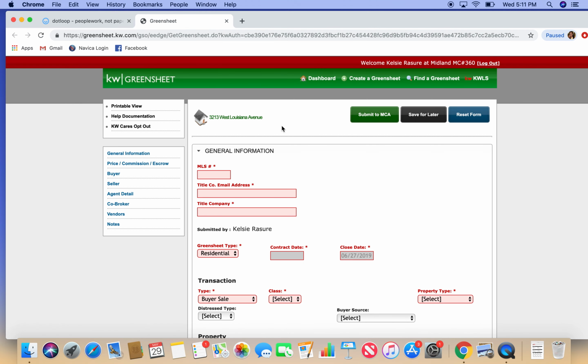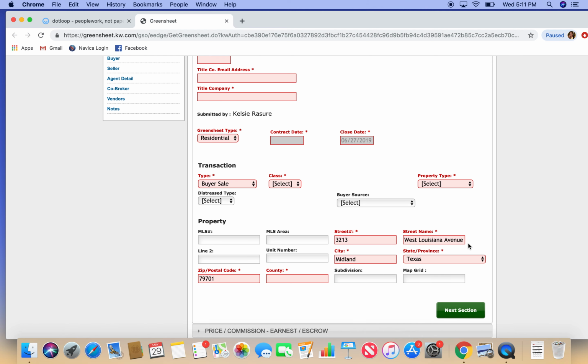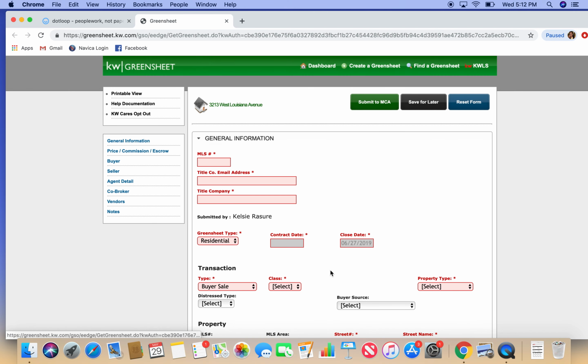When we hit Submit to Greensheet, it opens up another tab for Greensheet. The perk to going to Greensheet through .loop is that it will automatically pull in some of the information you have put into your loop details. This saves you some time and can help keep you more accurate because you're not having to retype it. You can see that it has pulled over my street number, street name, zip code, and as I go through this form, you'll see some other things that it has pulled through.